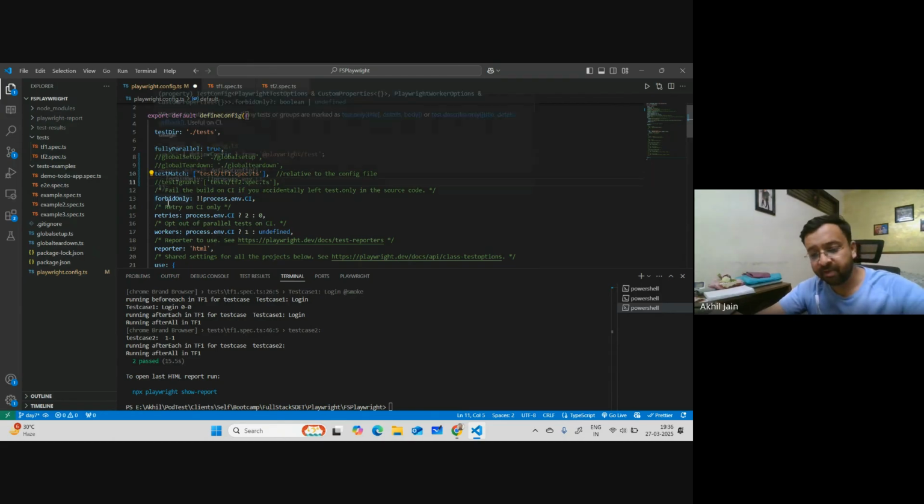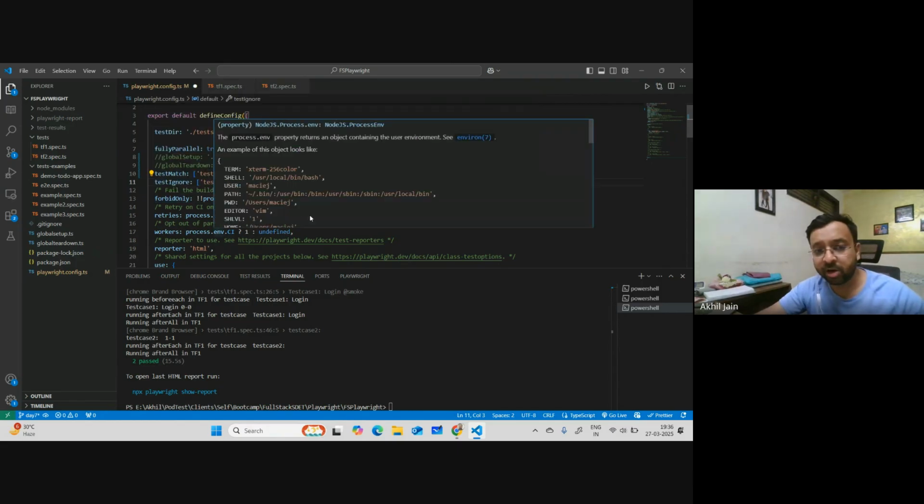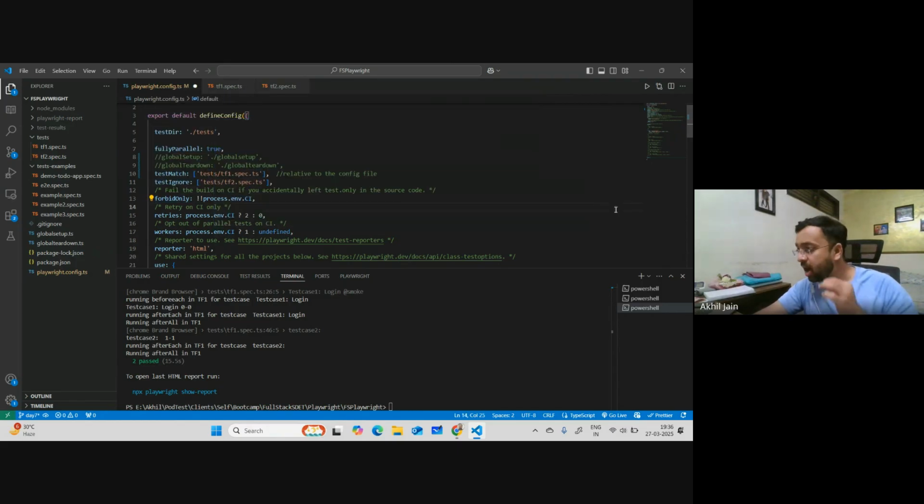Similarly, there is a field called TestIgnore. The same rule applies there. If you want to specifically ignore a particular test case so it is not included in your execution, you can again define an array and give the path of the file. Again, the path of the file has to be relative to the config file. So I said test tf2, and this file will be excluded from the execution.